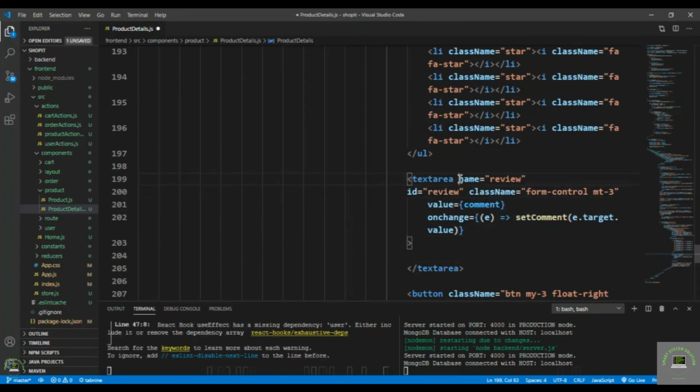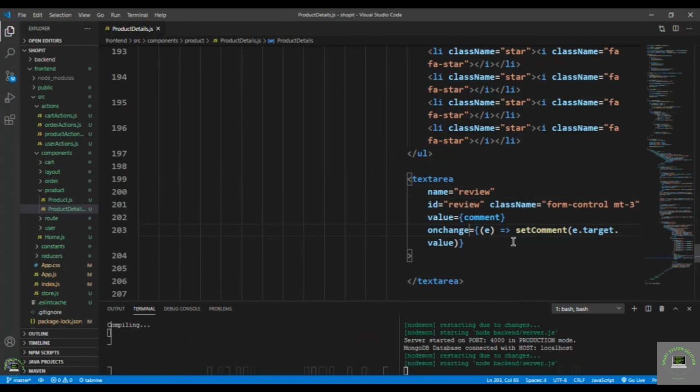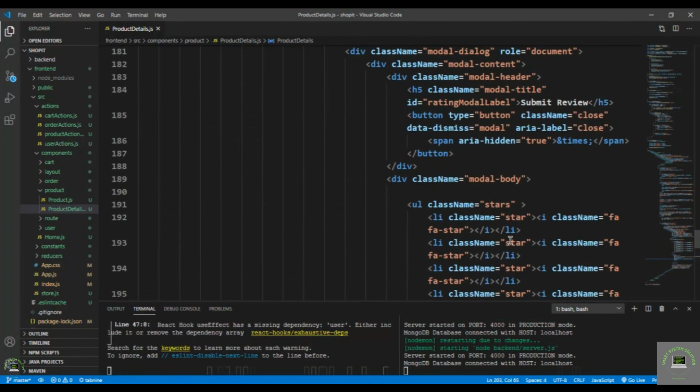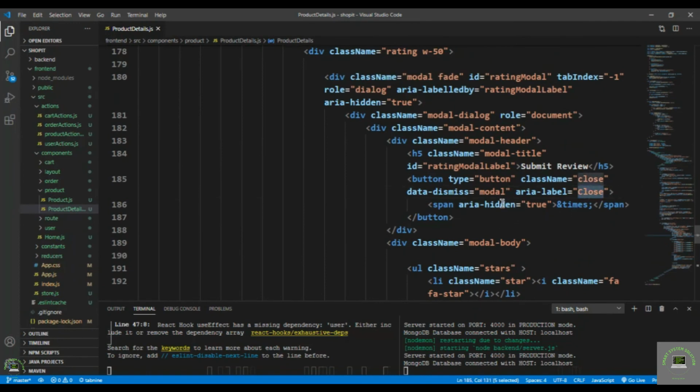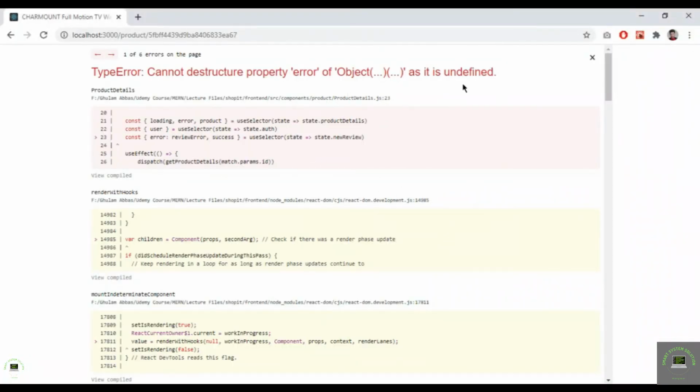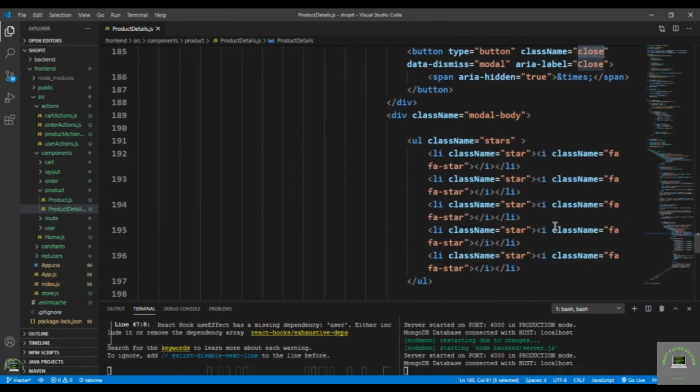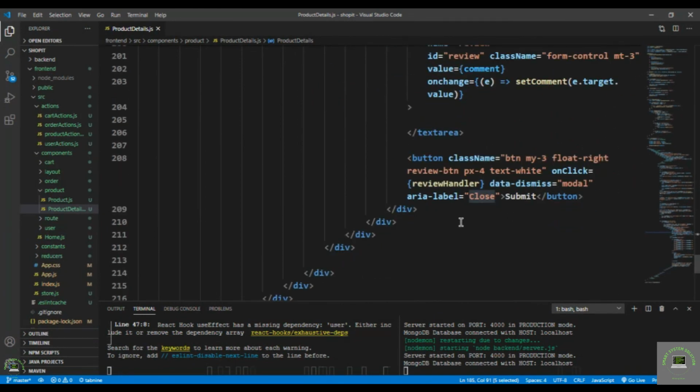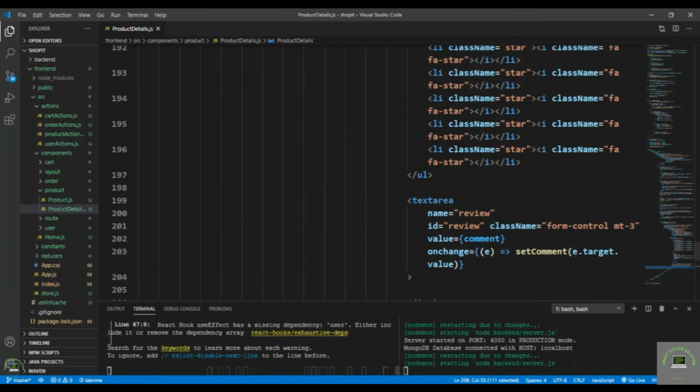Let's also bring them to the new line. Okay, and one more thing, if you see here, this is the close button. So data-dismiss, we have to dismiss the modal when we click on this close button. Okay, so className is close. Also, when I click on submit review, I also have to close the modal. So I simply put here aria-label to close and data-dismiss to modal. So it will automatically close when we click on submit. All right, so simply save it and let's actually test it out.